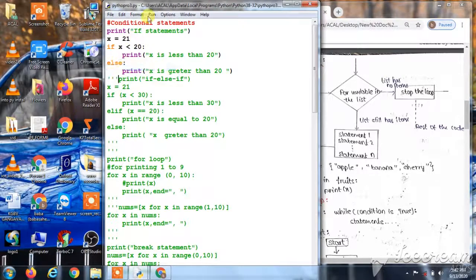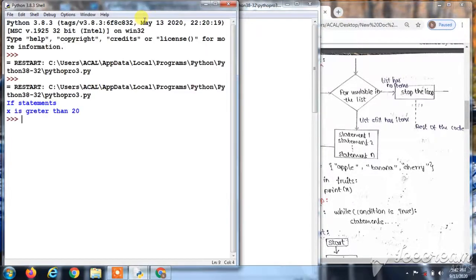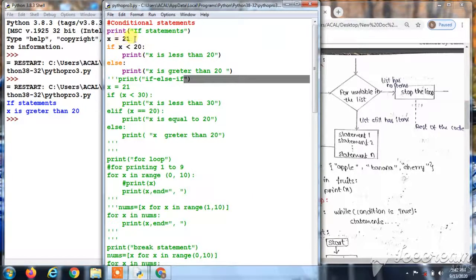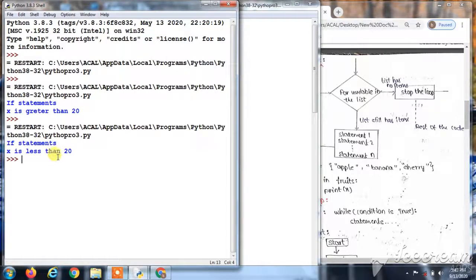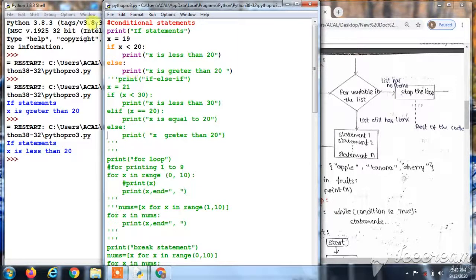I'm going to save this and run this module. Watch here. x is not less than 20, so it printed x is greater than 20. So the condition is satisfied here. Now I'm going to change this to 20. Let's see what it will show. Okay, I'll put 19. I'll save this and run the module. Watch here. x is less than 20. Our condition is satisfied.